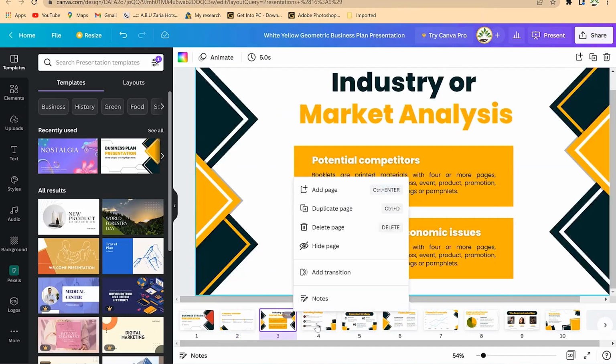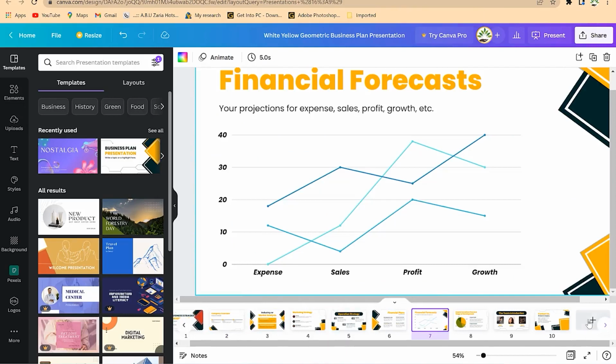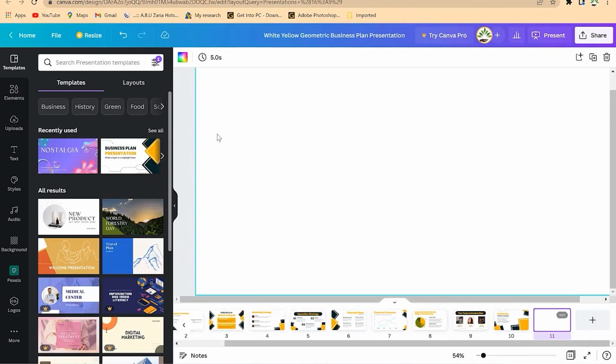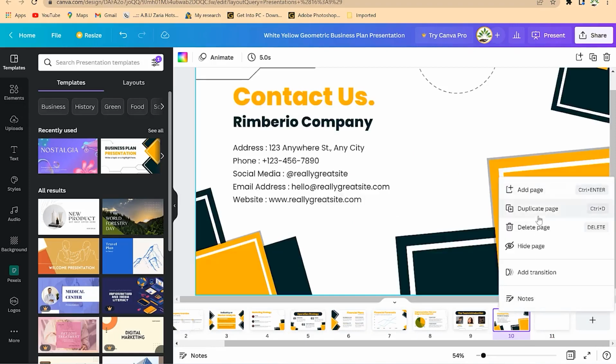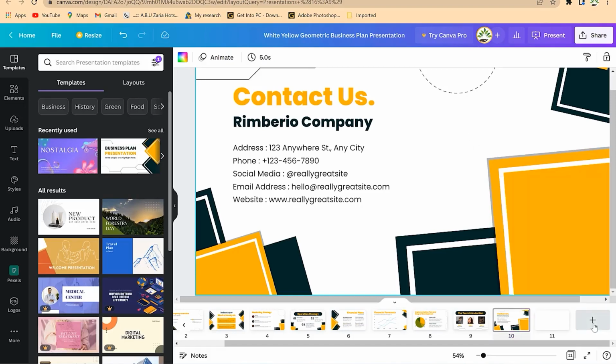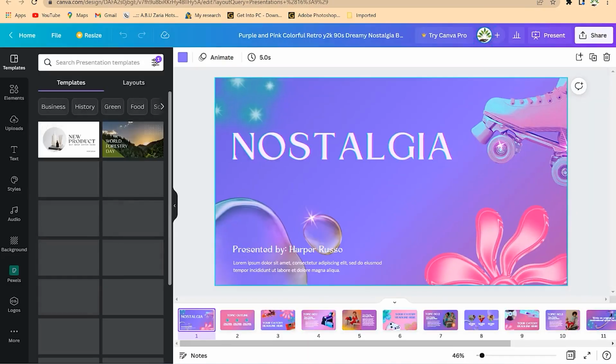You can add a fresh slide if you want. You can add a fresh slide by just coming to the end over here and adding a fresh slide, and you can put all the content or whatever you want. Or you can duplicate a given slide by just coming over to it, add a page or duplicate the page, or you can delete a given page, or you can hide it or add transitions to it or add notes for your presentation. So you can add a slide or you can remove, you can do anything. And this is the second slide.